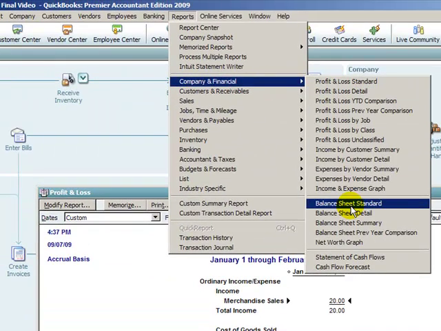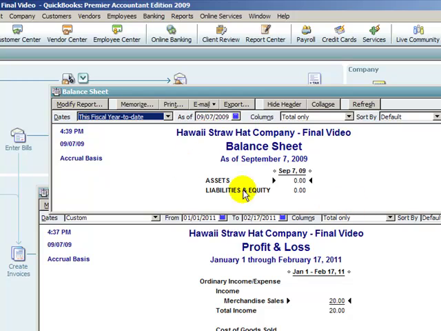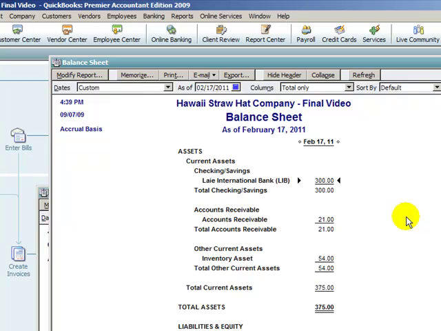Company and financial, balance sheet standard, and we want to run this as of 2/17/11. Now before I hit refresh, you should recall that our inventory should have decreased by 6 and our accounts receivable should have increased by 21. So here's our 21 increase in receivables. Inventory is now only 54, whereas it was 60 before.